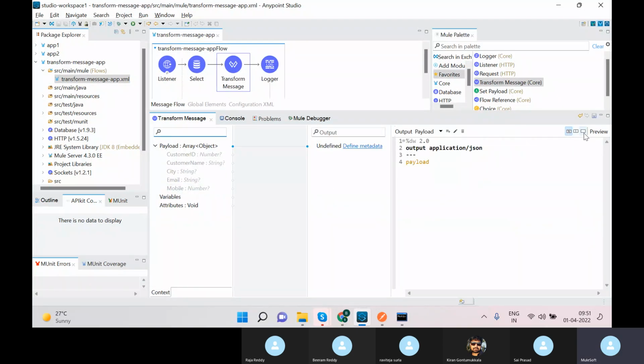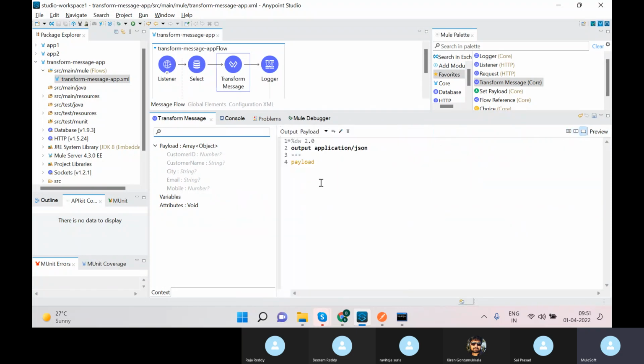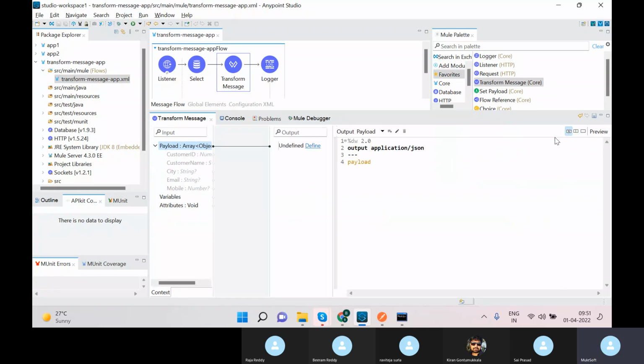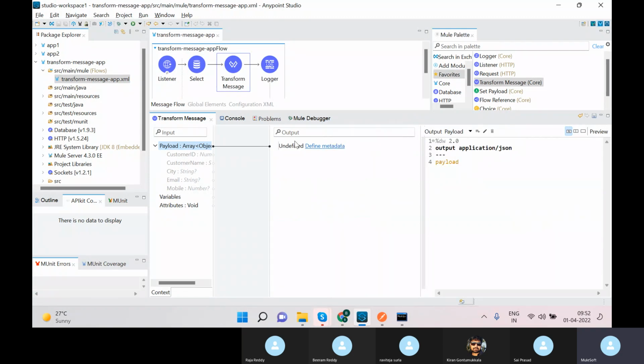If you're writing a very big script, then you can choose the single window. Then you will get more space to write the script. So based on your requirement, you can choose. I'll choose the three-pane data view. Here you can see three parts: the input, the output, and the scripting.